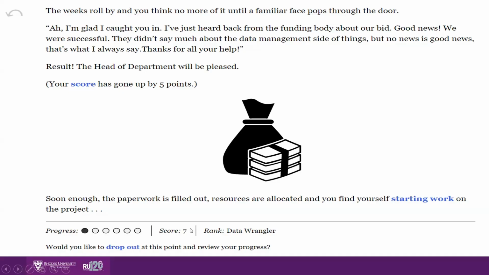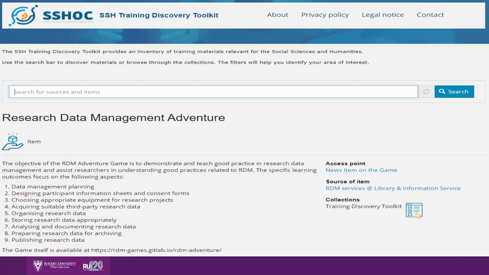So when you play the game and you get to an icon that looks like that, take note of that score. You can write it down somewhere or take a screenshot of that, because we'll play the game twice and you'll need both of those scores at the end. Now, just a few more things about the game.